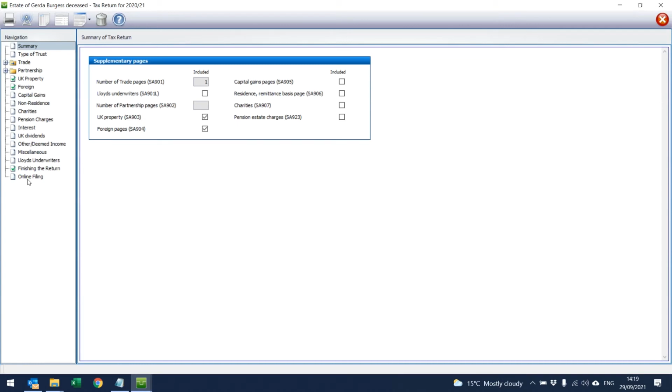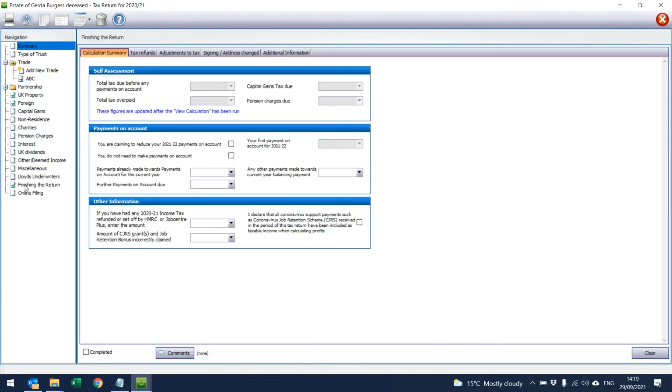Again, it lists the type of income on the left-hand side of the screen, and so you would just need to go through a process of typing the trade in, partnership, property, foreign, UK dividends, and then again, once you've completed the return, you would go to finishing the return and tick the completed box and file the whole thing to HMRC.